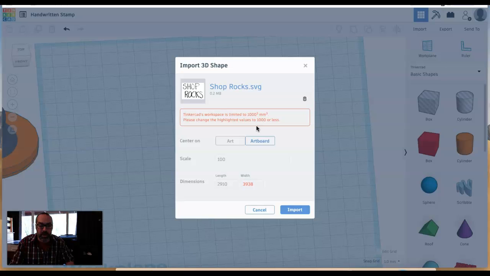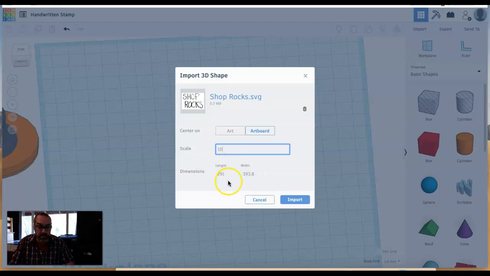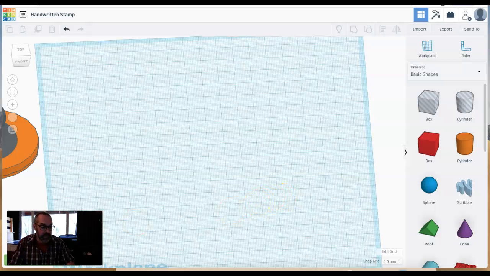This import box pops up. It says that my image is a little too big. That's alright, I can zoom it down quite a bit. You'll probably have to do this with yours as well. So instead of a scale of 100, I'm going to put this in at, I don't know, let's just try 10%. What we're trying to do is get these numbers down here less than 1,000. My length and my width less than 1,000. And they are definitely less than that. So I'll say import. And you can see it's importing down there.